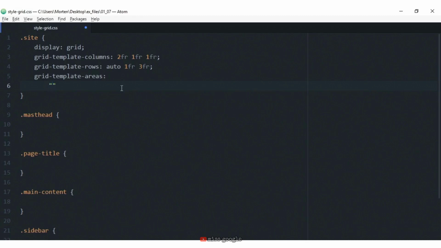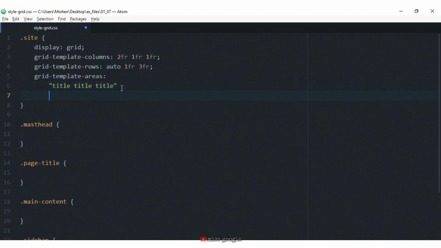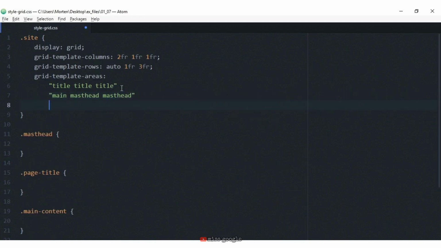So I'll say the first cell in the top left-hand corner will be called title. And the second cell next to it will also be called title. And the 3rd one will be called title. And this is now the title grid area. So this is where, if we assign content, the content will appear. That was row 1. Then in row 2, we start out with main. Then we have masthead. And then we have masthead. And finally, on row 3, we start out with main again. So that means we have a grid area that's 2 rows high, but only 1 column wide. And then we have sidebar and footer.